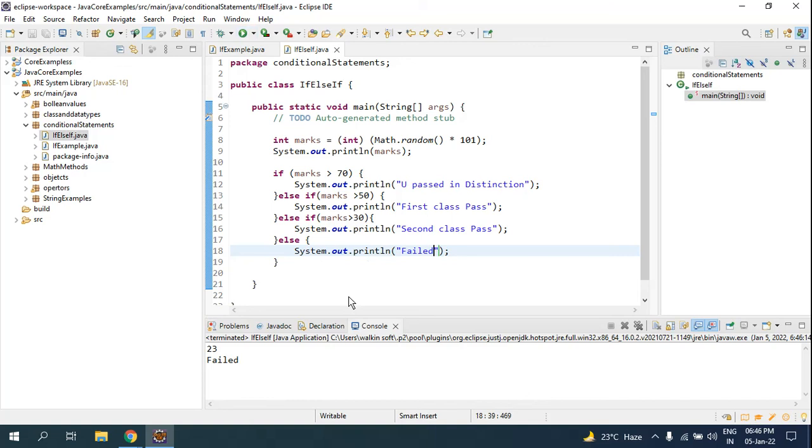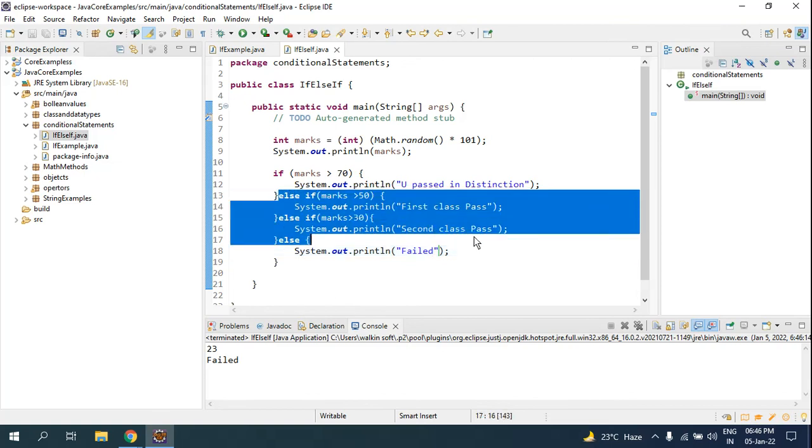Hope everyone got it. Anyone having any doubt here? If you have only two conditions, you can just remove this else if. You can directly go for if and else. Look here, if or else, either this or that. If you have more than two conditions, you can add in between them using else if.